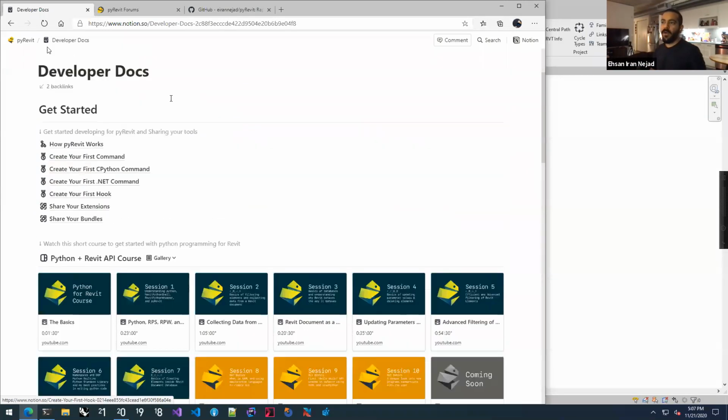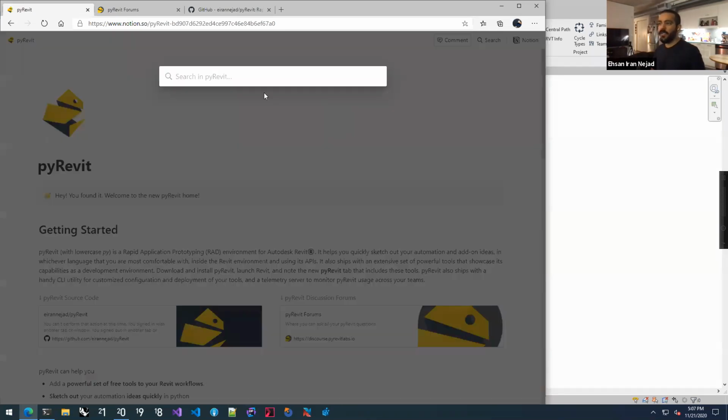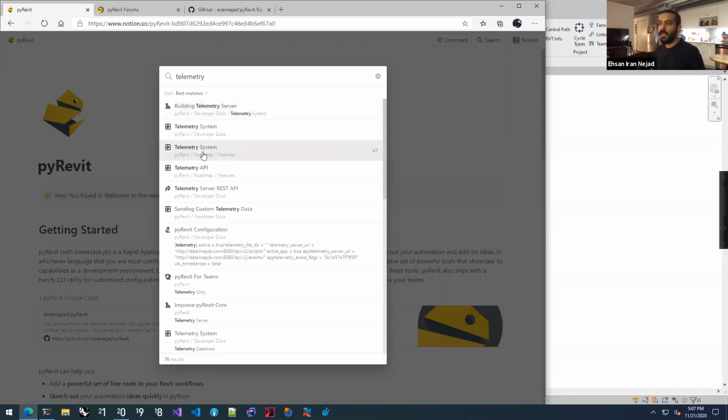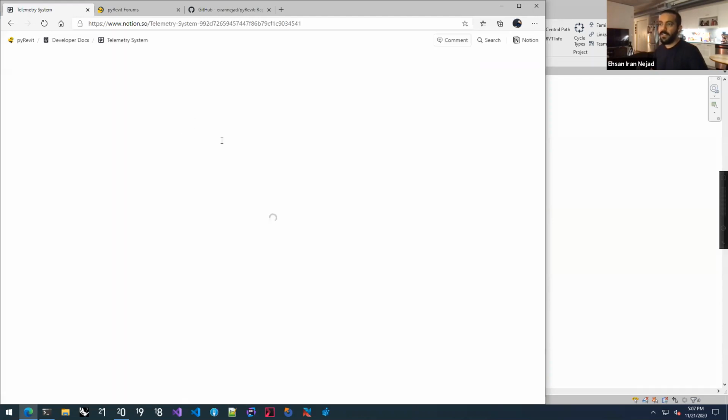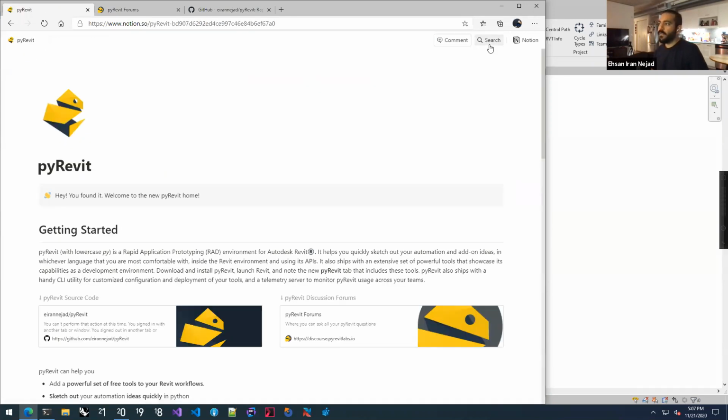But this is going to be the home page for pyRevit. So anything that you need, you should be able to run a search in here and find it pretty easily. Like if I want to know anything about the telemetry system, you can run a search really quickly and it gives you all the pages, and it can take me directly to that telemetry page on the developer docs that we talked about. So it's got a pretty good search system.